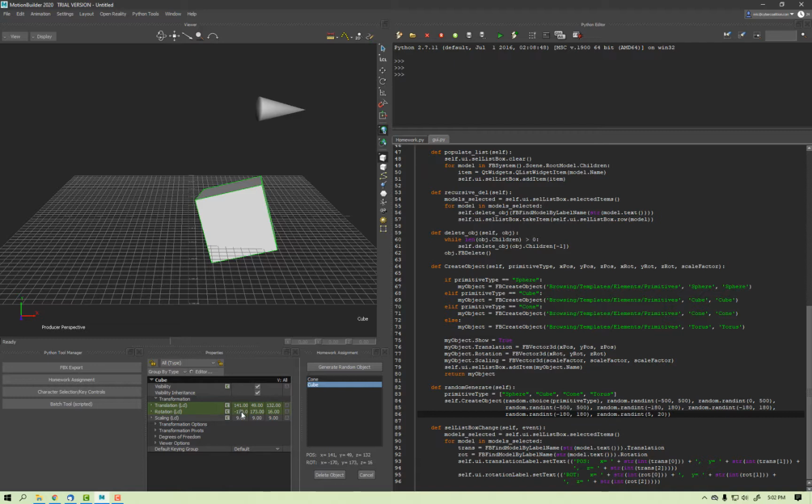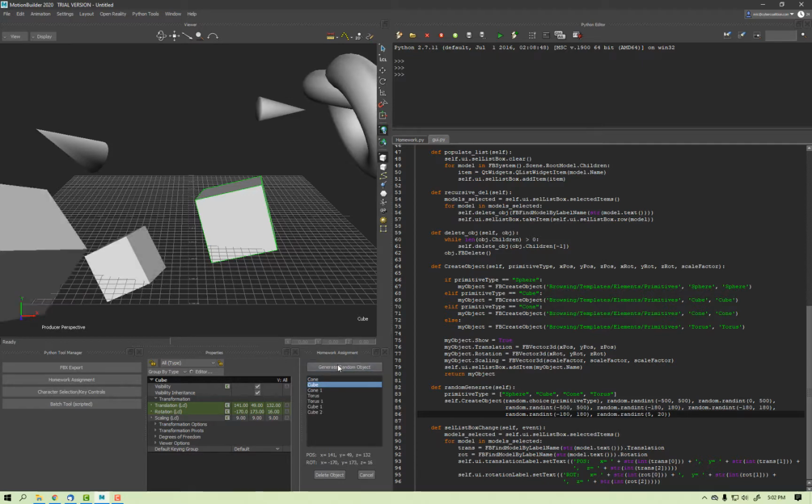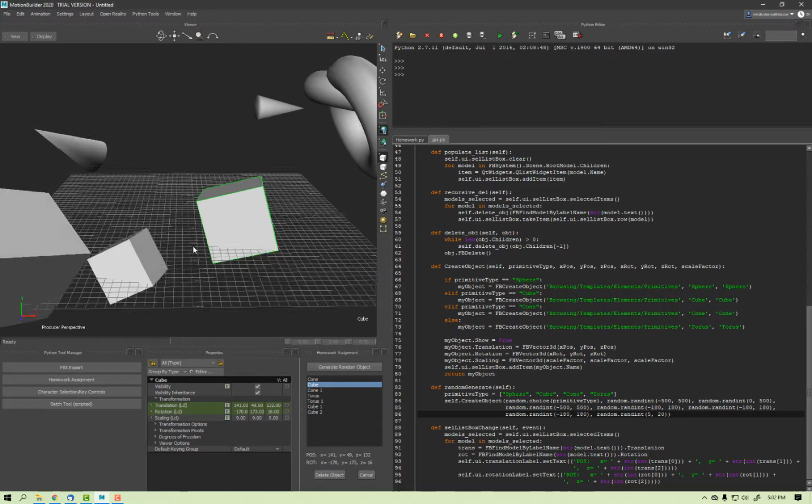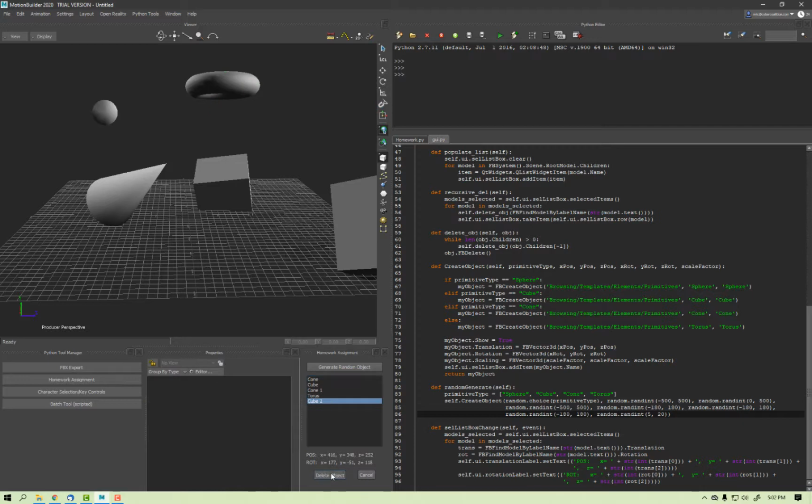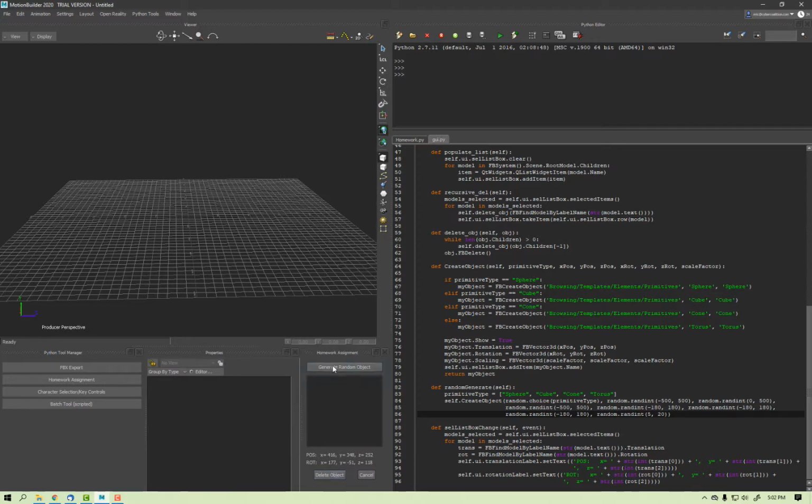Let's go ahead and generate a few more. Got a torus. Can also delete objects here. That's about it. Thank you very much for your time.